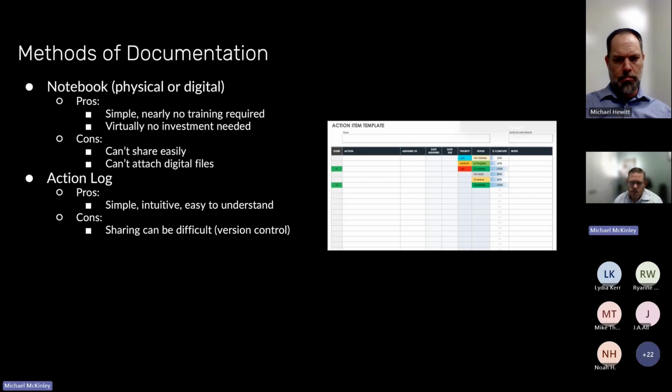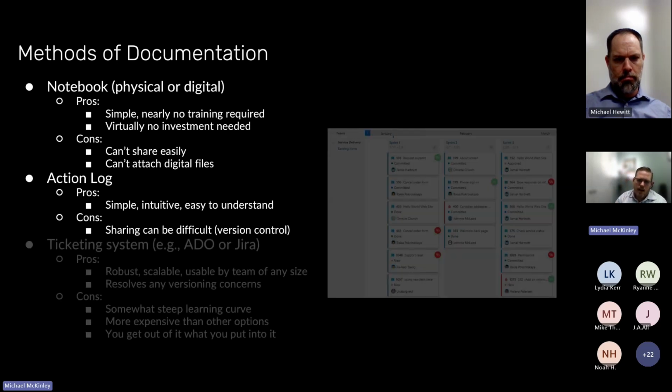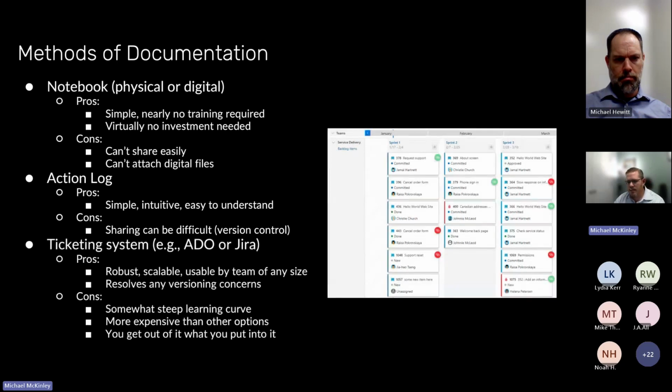But I'll give you one thing that definitely goes another level, and that is some kind of ticketing system like Azure DevOps or Jira. These are tools built by developers for developers. They are robust, they are scalable. You can use them in a team that is just you, or in a team that's 1,000 people. You're not going to have any problems with version control with this. One caveat is that there is a steep learning curve to these.